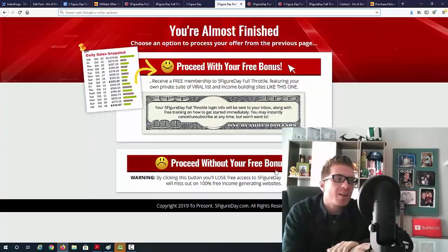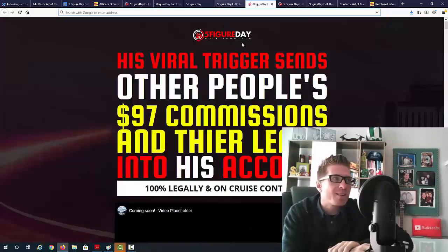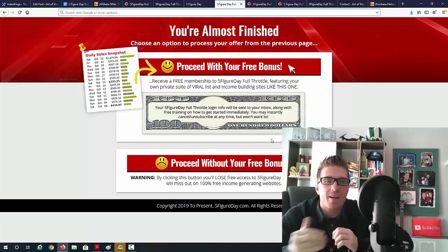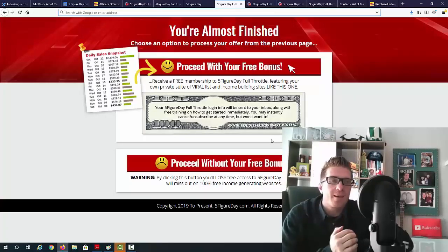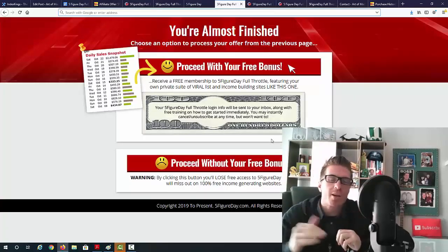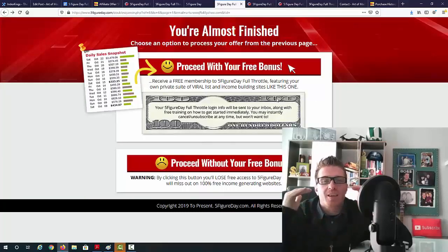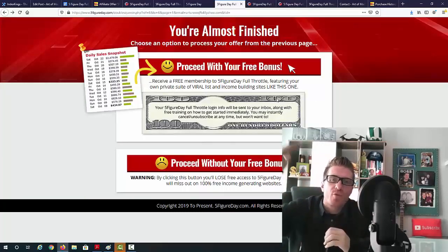So if they click on proceed without the free bonus, they will go directly to the sales page, and then they will decide if they want to buy 5FigureDay through your link or not. Now keep in mind, even if they are not buying, you already have their email address, so you can start emailing them with different offers, or with the same offer, totally up to you. Now if they decide to proceed with the bonus, they will have to actually opt in again, and this time they will be opting into the list of the person that referred you.